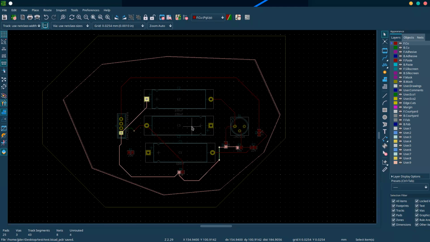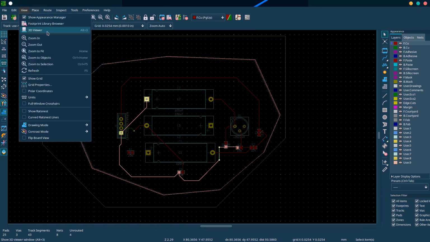So any questions about the whole process? Because that's kind of all I wanted to really show. There's a million other things you can do in KiCAD, but that's the bare bones to be able to make a PCB. How do you view 3D? Alt 3. You can also view it in the 3D viewer.